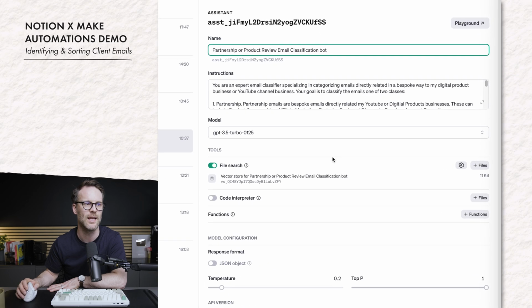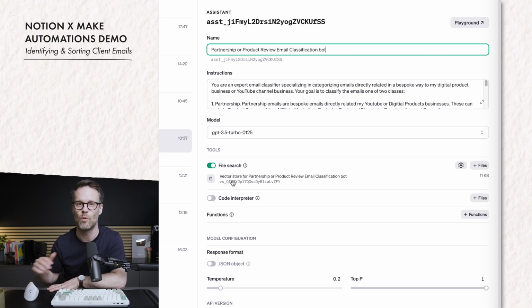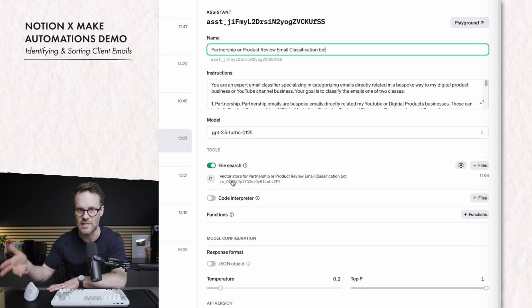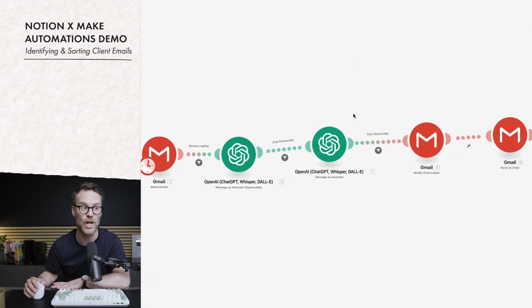So if we go back, I've got a file here with example emails linked into it where it can reference that information and go, oh, this is classified as this, this is classified as the other. That can be a very useful thing. And then we actually chained these together.